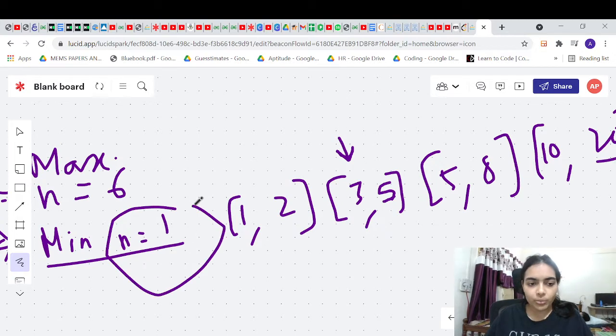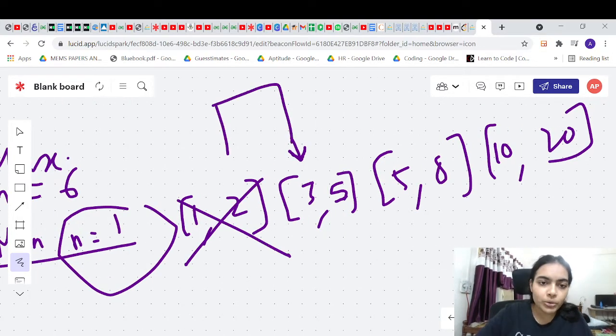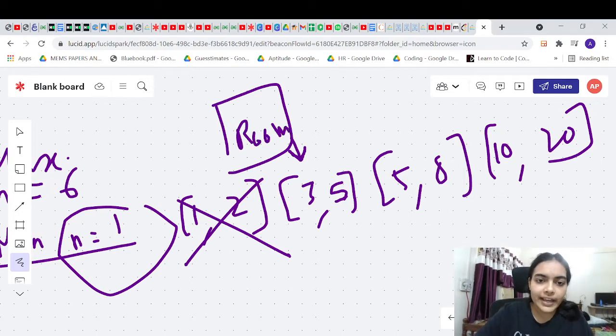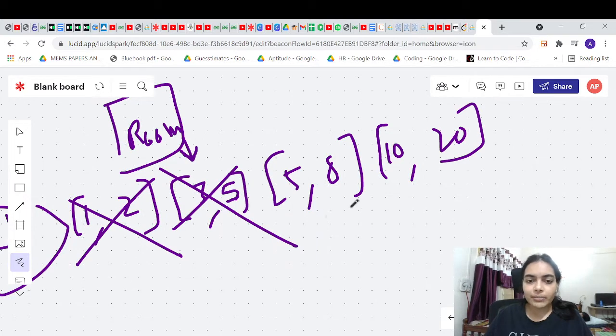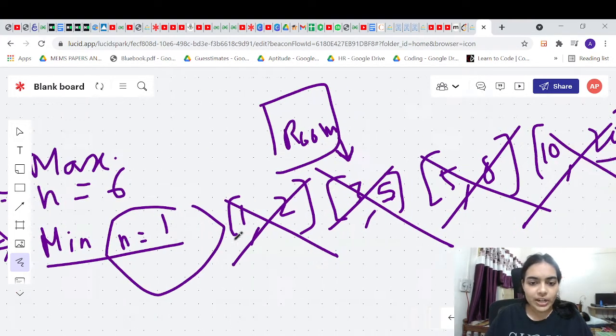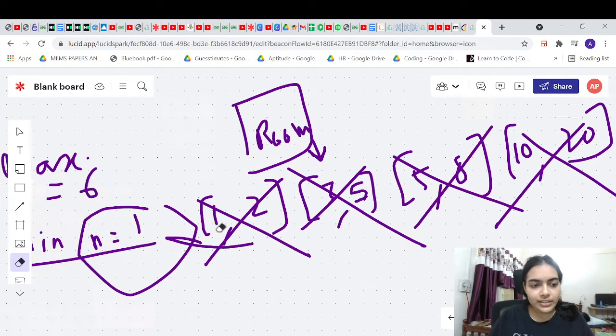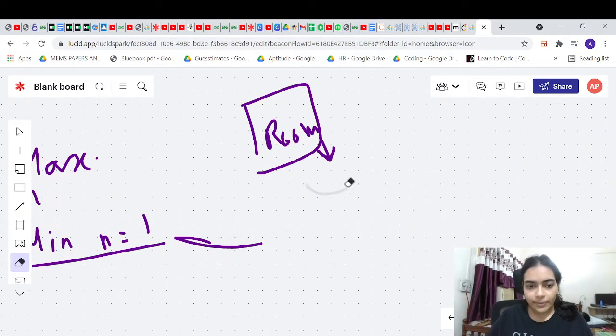You will need only one room, because as soon as a meeting ends, in the same room you can accommodate the next meeting. Then in the same room, as soon as this ends, you can accommodate the next meeting. So one room is sufficient. But whenever there is an overlap, you will need to use two rooms. If there is another overlap, you will need to use three rooms and so on. This is the logic. So now let's try to use this logic to solve this question.